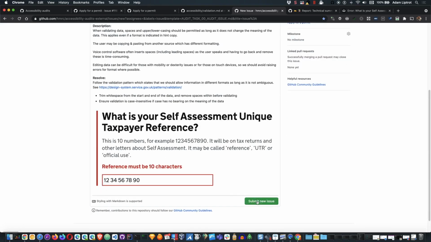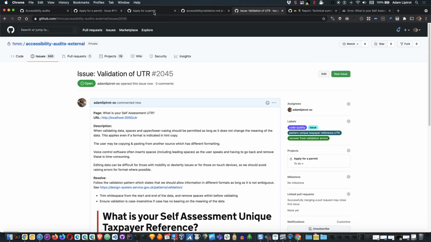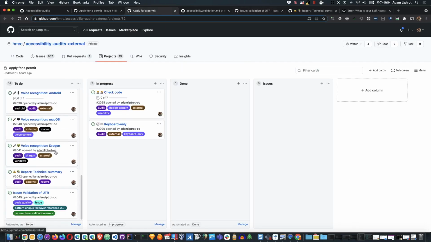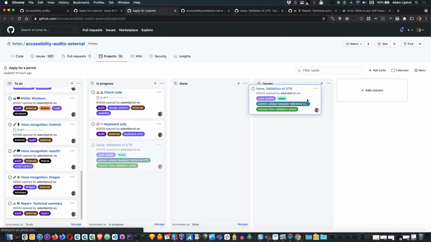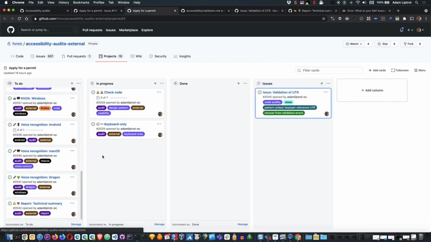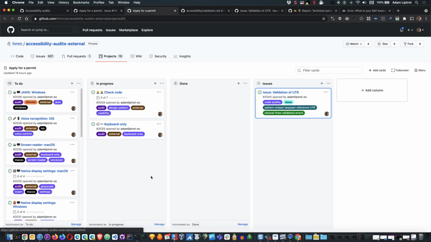And then we'll submit that issue. And that hopefully will pop up in our board down here. Let's drag that across the issues. So when it comes back for a retest, we'll come into this board again and we can see all the issues in this column. We would add another column here, and then we can move issues across to being fixed, and then we can see exactly what's still outstanding. Makes it a lot easier to do the retests.